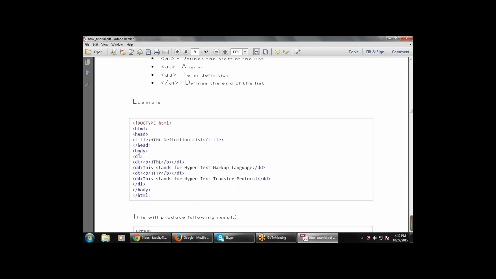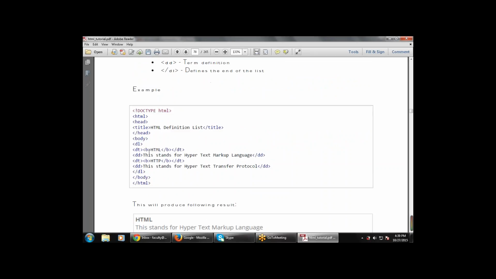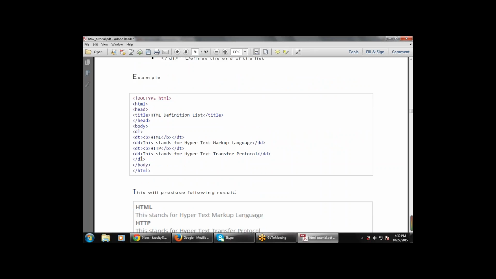So this is one example. In this, the B tag is also used, and DL, that is the definition list. DT means the heading, which is HTML. Then this is the explanation of it. So this is the term, HTML, and this is the explanation of HTML. Then again HTTP, and this is again the explanation, the hypertext transfer protocol. Then the DL will be closed, body will be closed, HTML will be closed.